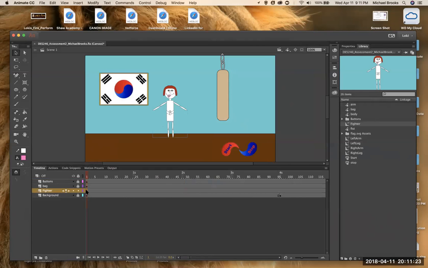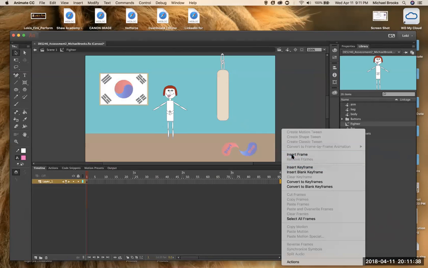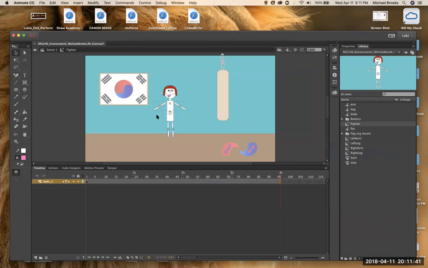All right, so now what we're going to do is I'm going to go inside the symbol. All right, because we're going to go out to 96, which is 4 seconds. So we're going to insert frame. All right. Now I'm going to take the bone tool. And the bone tool, there, click. It's not there. Why not? Can you tell me why? Remember, you have to be inside this symbol, so I have to get inside that right arm.